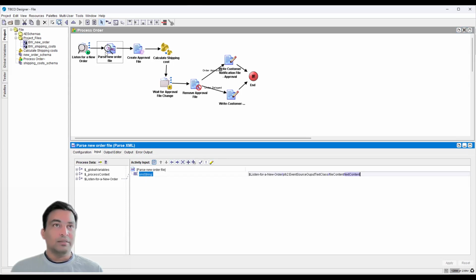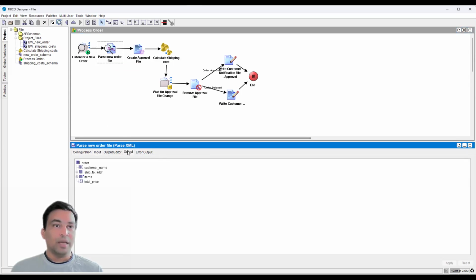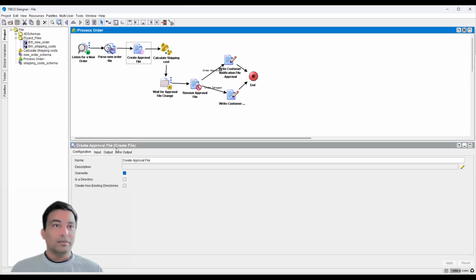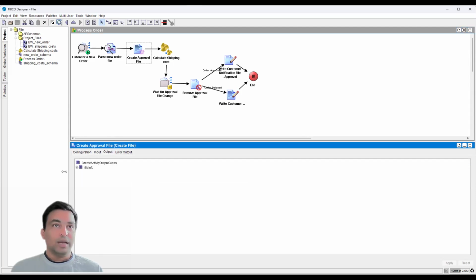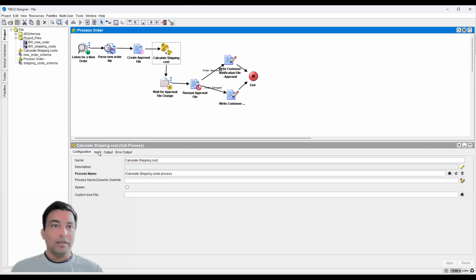Then this activity converts text to an XML format. And here you can see a nice XML structure that we have just seen in the PW new order.xml. Then there is a create file activity which says create approval file, and we will see what that is in a minute. And then we have to calculate the shipping cost.